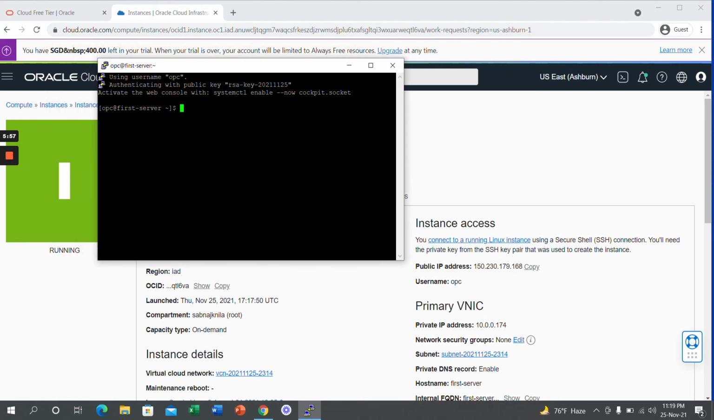Our first task is to access the superuser. To do this, you need to type sudo -i, and we are in superuser.